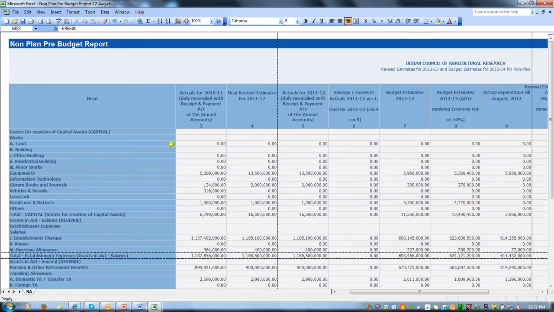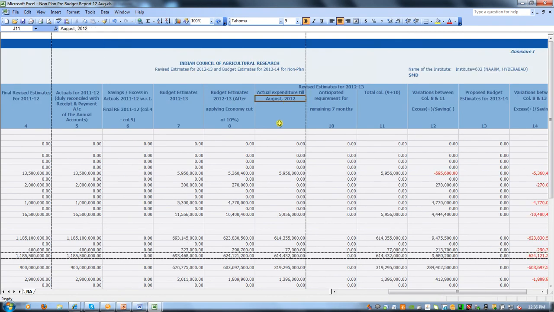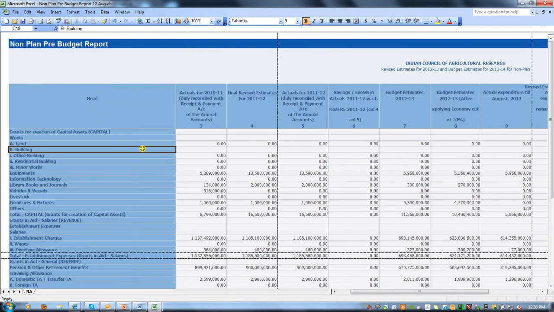The non-plan pre-budget report shall show the actuals for the last 2 years, the RE for the last year. It will also show the budget estimates for the current year. The report shall show the actual expenditures till August. The anticipated column shall remain blank. This is how we run the non-plan pre-budget report.